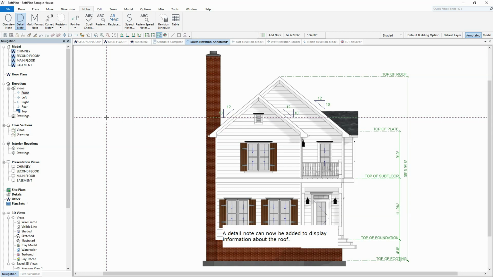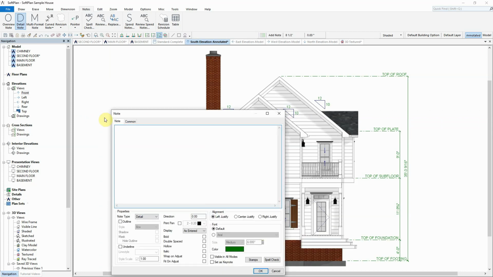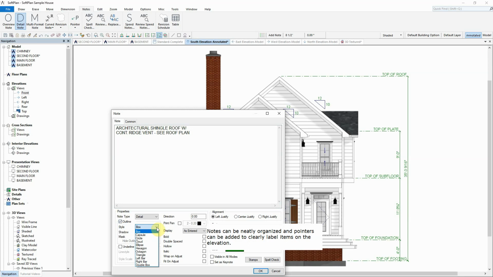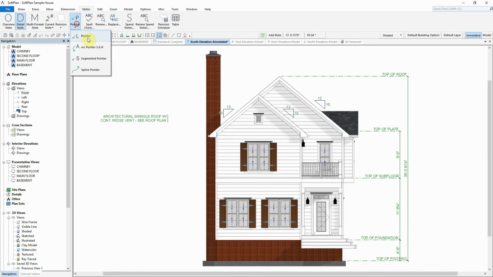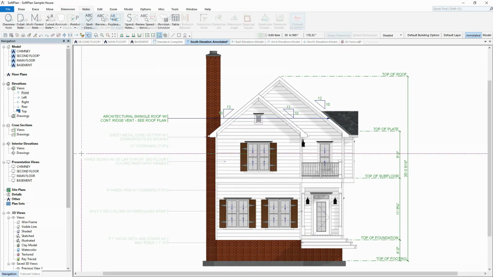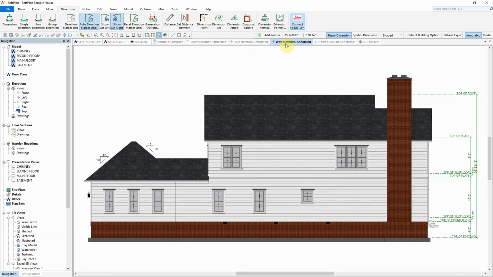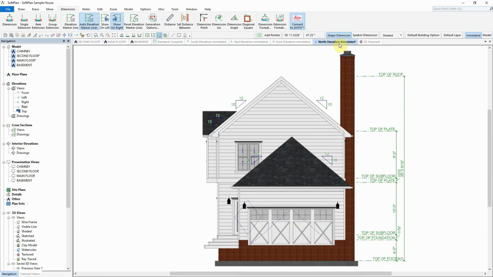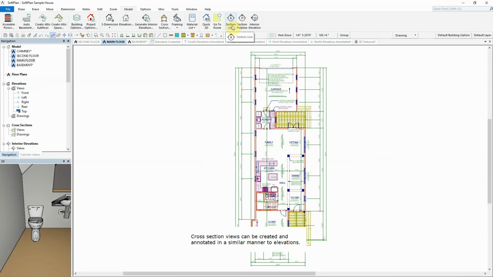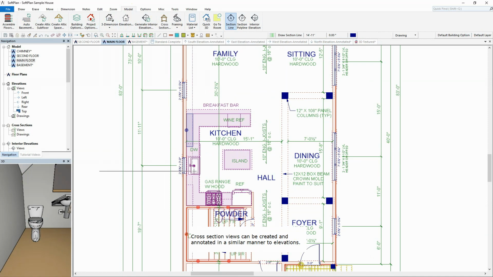A detail note can now be added to display information about the roof. Simply enter the desired text and customize the note's appearance in the note menu. Notes can be neatly organized, and pointers can be added to clearly label items on the elevation. Each of the elevation views can be quickly detailed in this way. Cross-section views can be created and annotated in a similar manner to elevations.